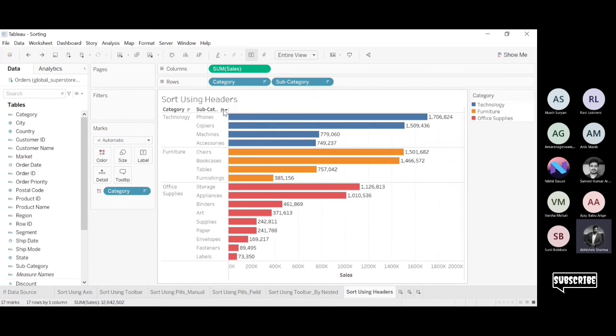So we have the option of headers as well. We have the option of using axis, using toolbars, using pills, and the fourth option is using headers. And under using pills, we have the options of manual, field, and nested.